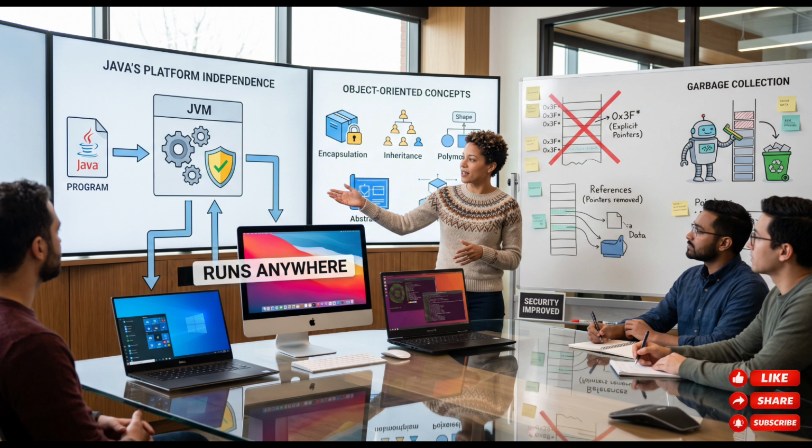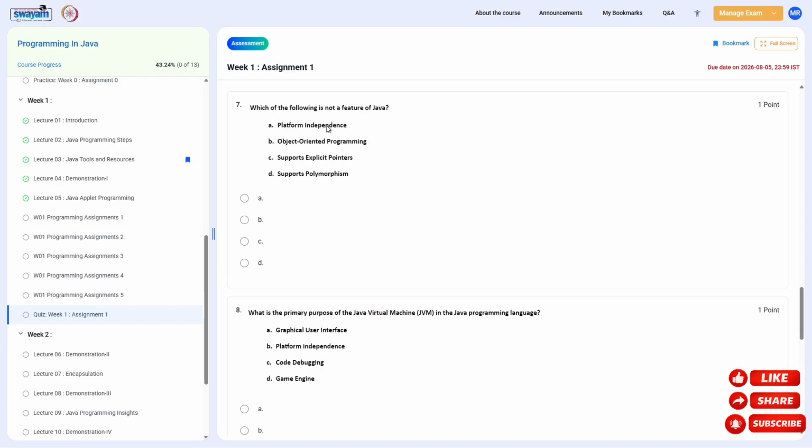Another important feature of Java is that it does not support explicit pointers like C or C++. This design improves security and reduces the chances of memory-related errors. Instead, Java uses references and automatic memory management through garbage collection. Now, let's evaluate each option. Option A is platform independence.